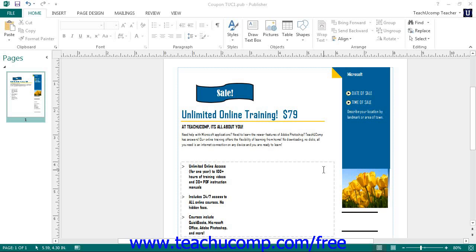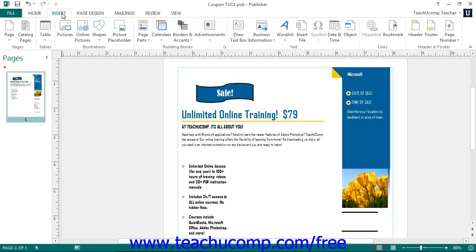One of the most useful and fundamental functions of Publisher is the ability to add pictures into your publications to enhance their appearance. In Publisher 2013, you can now insert pictures from various online resources, including Office.com, your SkyDrive, and other online resources. To insert an image from an online resource, click the Insert tab in the ribbon, and then click the Online Pictures button found in the Illustrations button group.